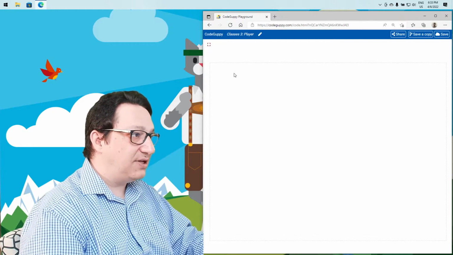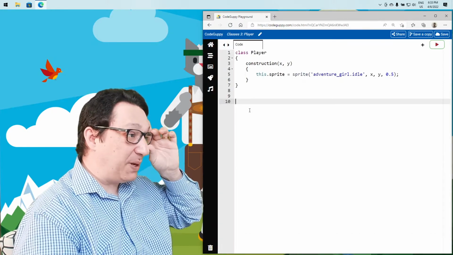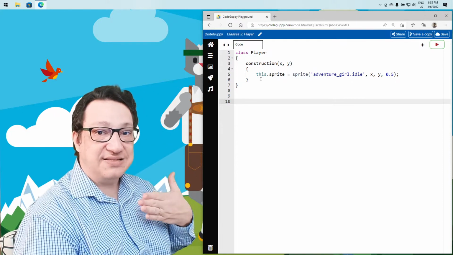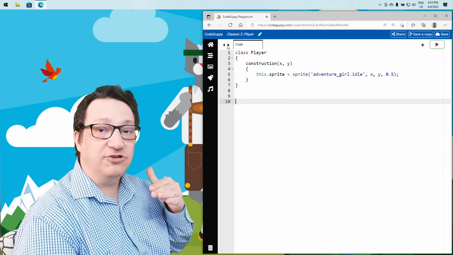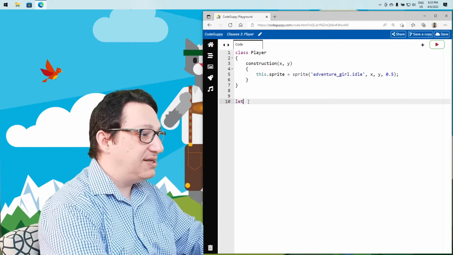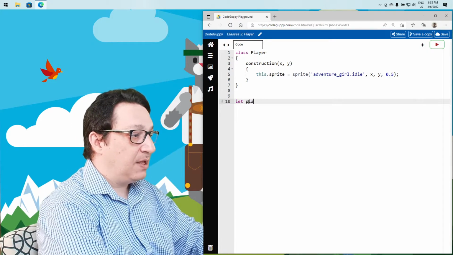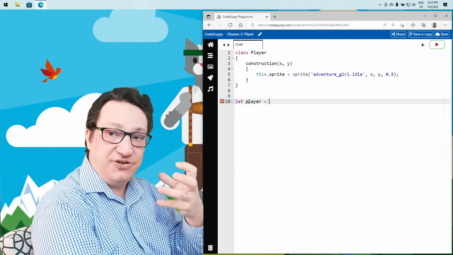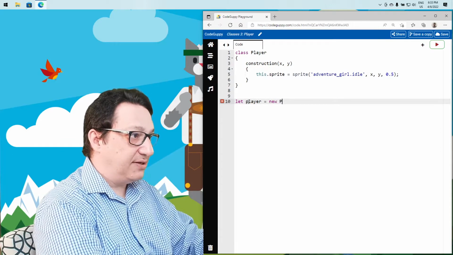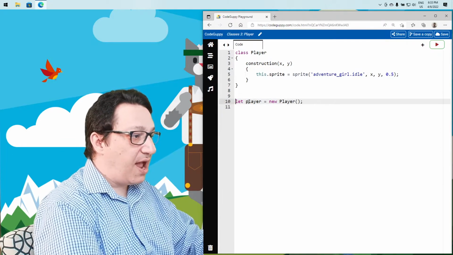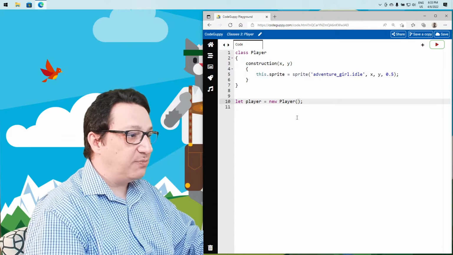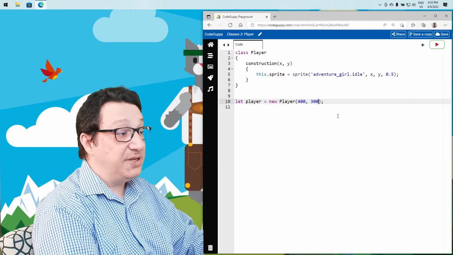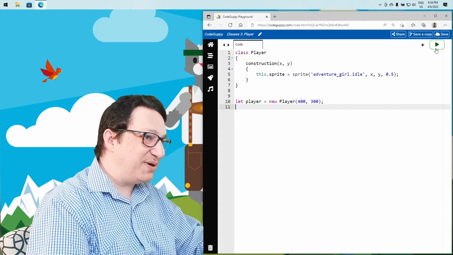run it, and nothing happens. Of course, even if we have a sprite here, this constructor never gets the chance to be invoked right now, so the sprite doesn't appear. So we have to invoke the constructor using the new keyword. So let's have a variable player that will keep the object returned by the new class that is instantiated, and here we say new Player. And since the constructor takes arguments, we'll have to pass some arguments. We can put 400 and 300, which is basically the middle of the screen. And let's see if we have a sprite there.